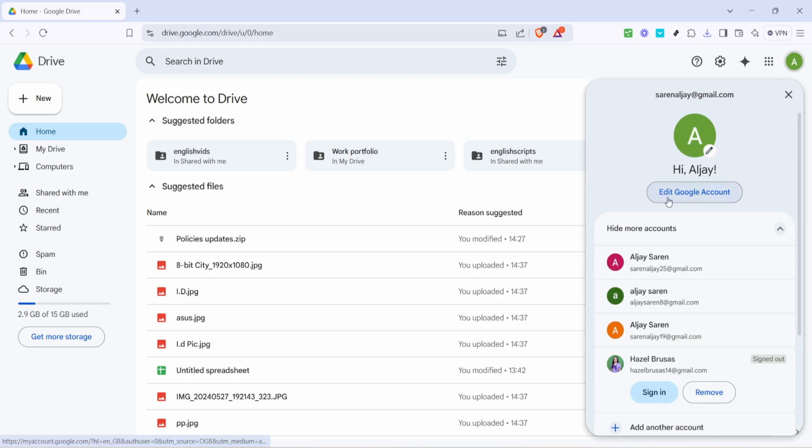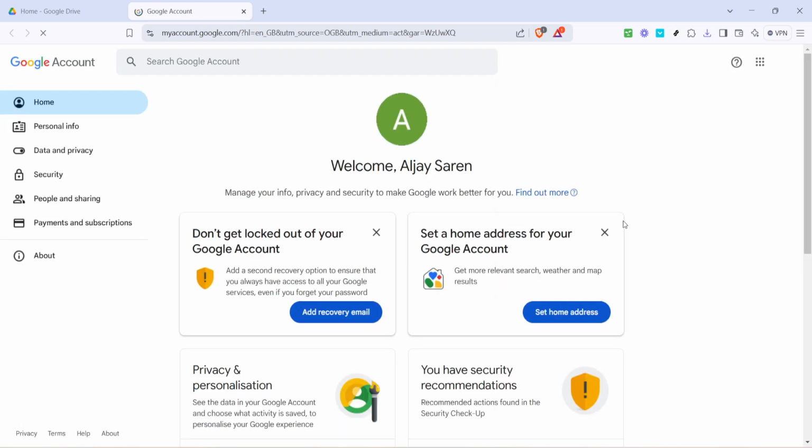Now in that drop down menu, look for the option labelled Manage your Google account and click on it. This will redirect you to your main Google account settings page where we can start the process of resetting your password.